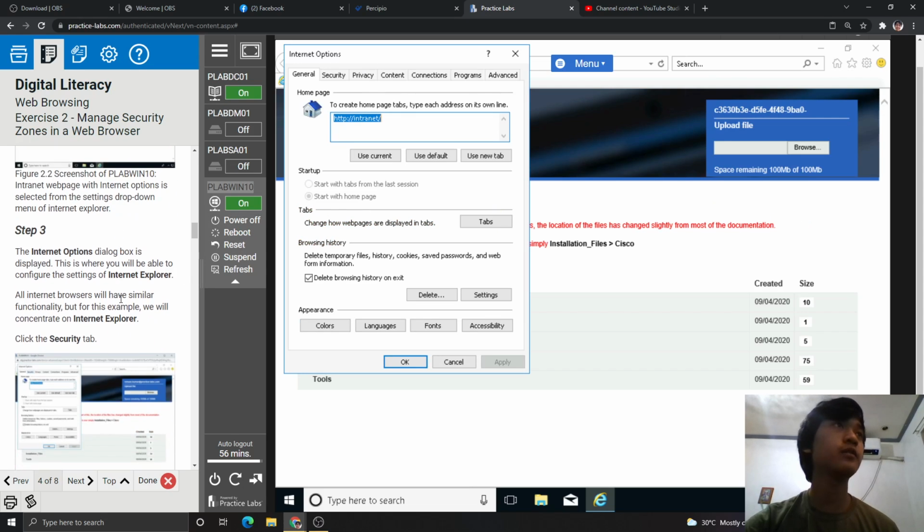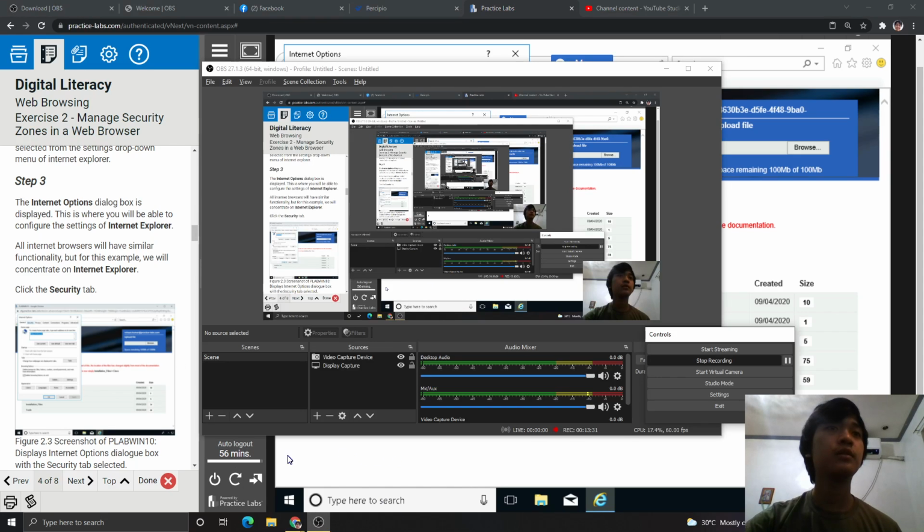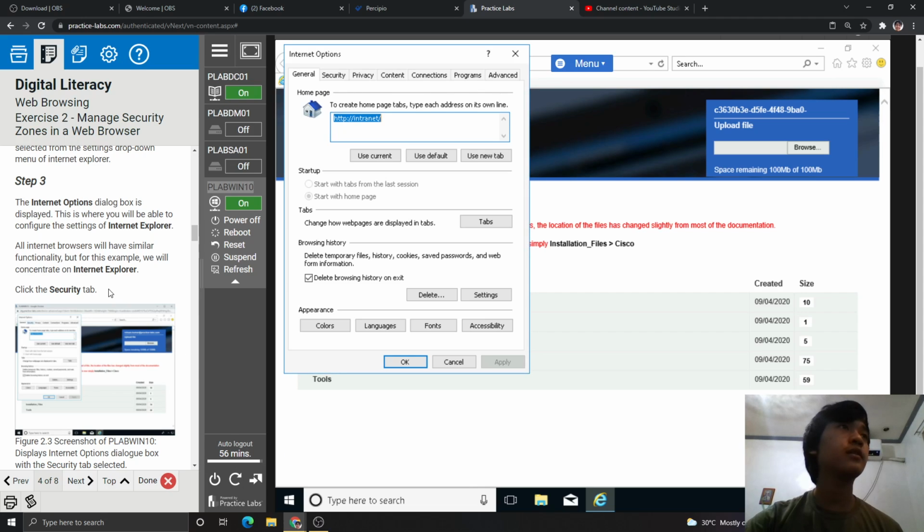Okay, so moving on. Step 3. The Internet Options dialog box is displayed. So this is where you will be able to configure the settings of Internet Explorer. All internet browsers will have similar functionality, but for this example, we will concentrate on Internet Explorer. Okay, so let's click the Security tab.